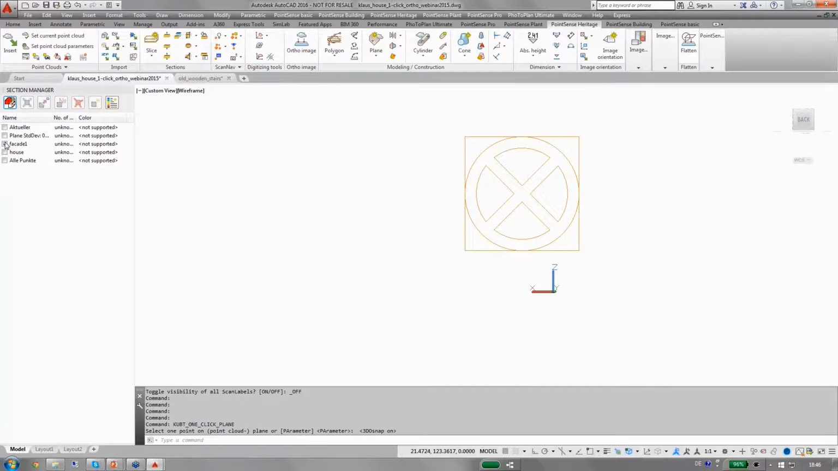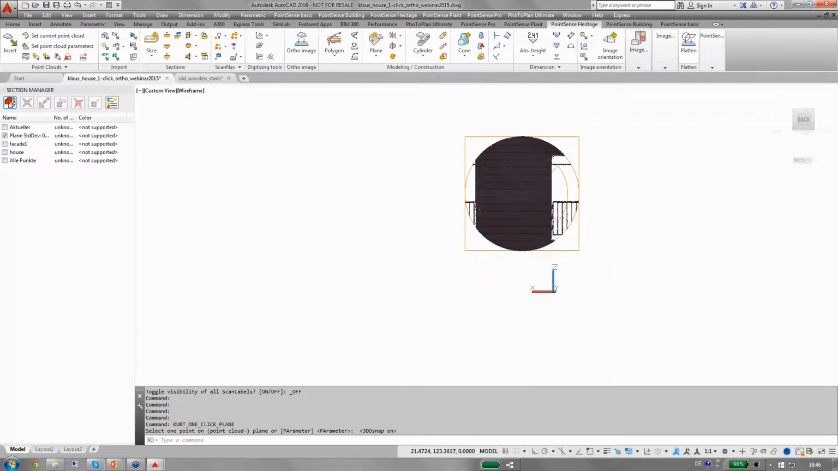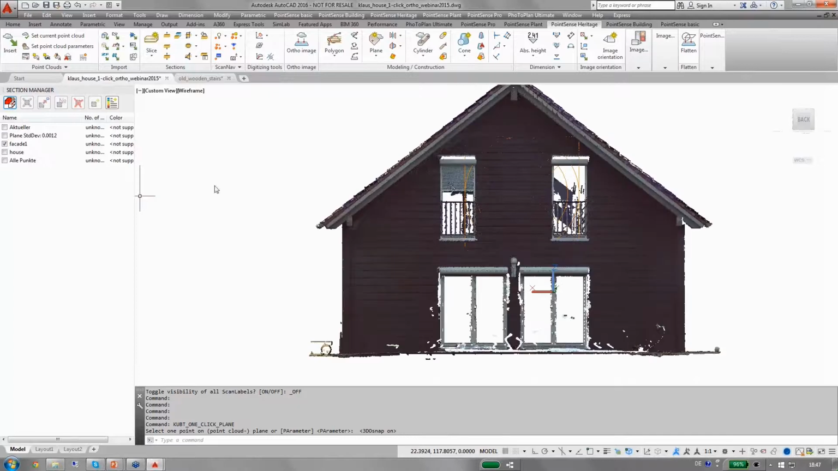And over here in the section manager, you can see that a section has been created that shows us the points that have been used to create this average plane. And here we can see the standard deviation, so it's within millimeters, and it's due to the noise of the points. Let me switch on the complete facade once more, because why did I create this plane? I created it because I want to set the user coordinate system to that plane.